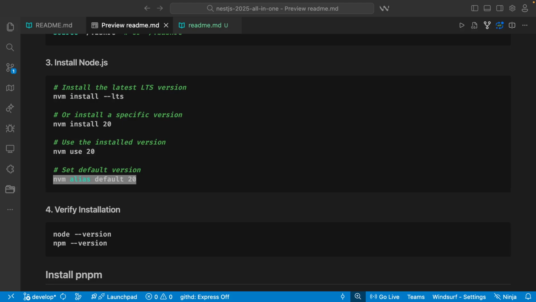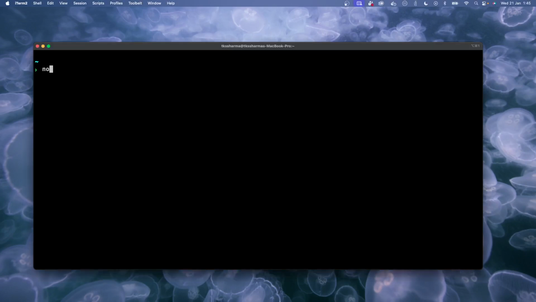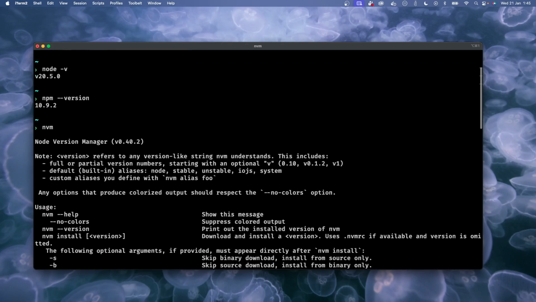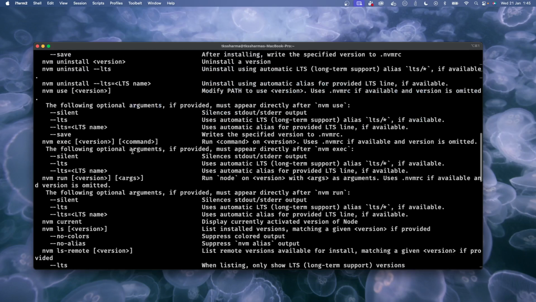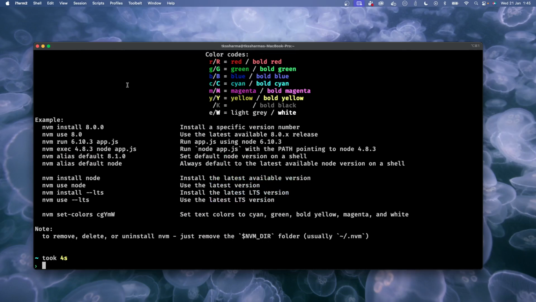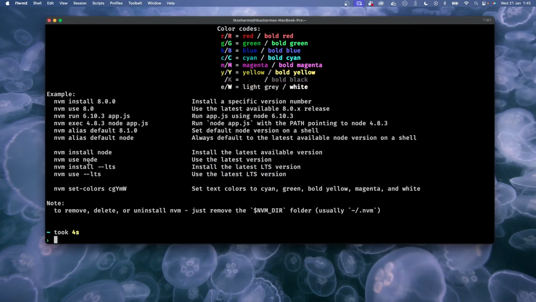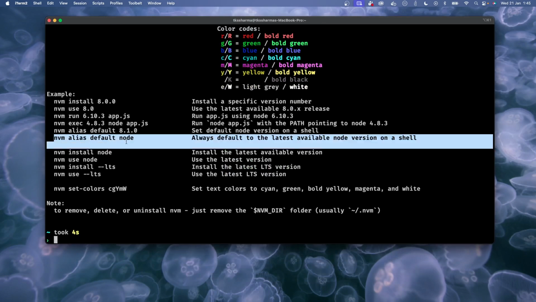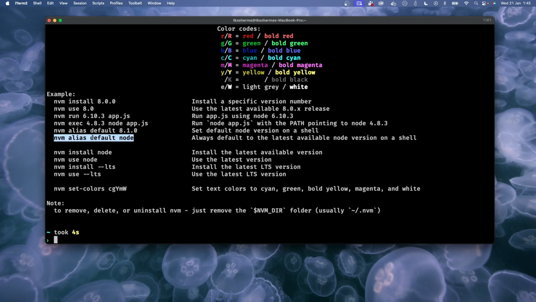So let me pull in my editor. Here I can check node -v. So this is my version, then the npm version and nvm. So what is this nvm? nvm is a node version manager, right? So we can actually do all the listing. If you want to set an alias, these are the different commands: nvm alias default, then a particular version.